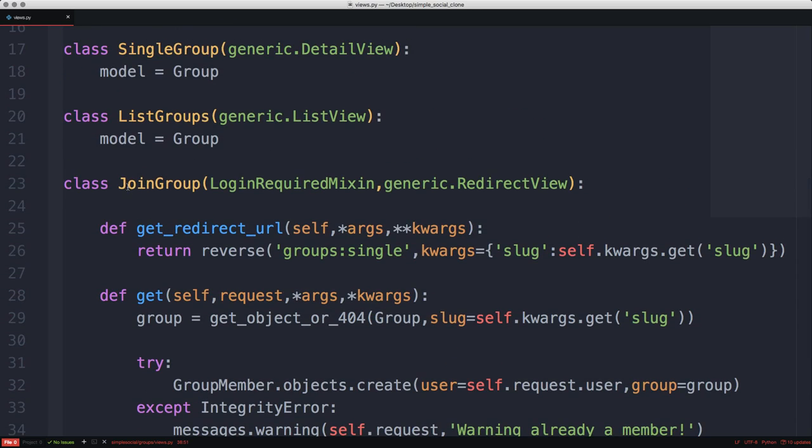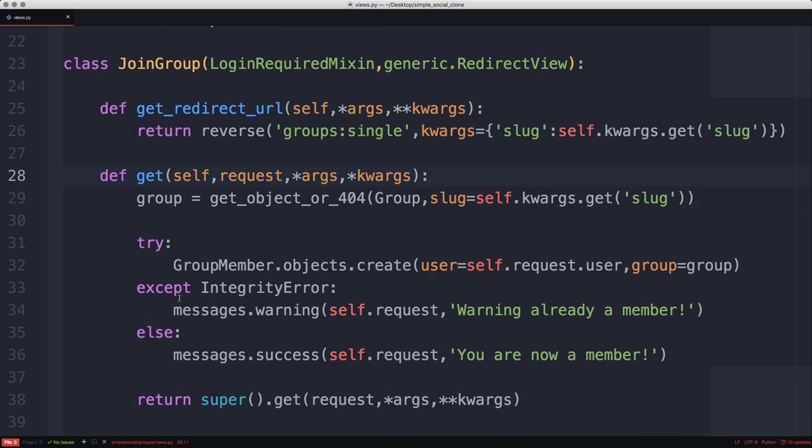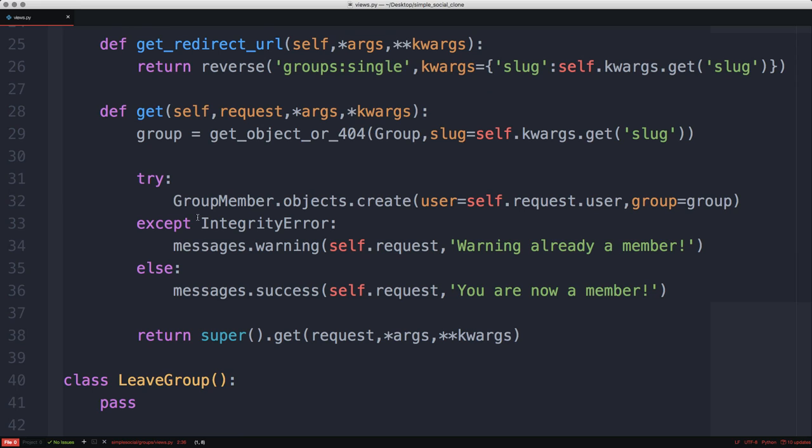So what we're doing here is, if you're joining a group, we have this get redirect URL from this redirect view that just says, okay, once you join the group, go back to that group's single detail page. And then for this, we want to make sure that a person is going to receive some sort of error or warning message if they're already inside the group. And a good way to do that is by using Django's built-in messages from contrib. So using that, you can just try to grab a group member object and create it with user equal to the current user and group equal to group, which we just said get object or create. So that's where group's coming from.